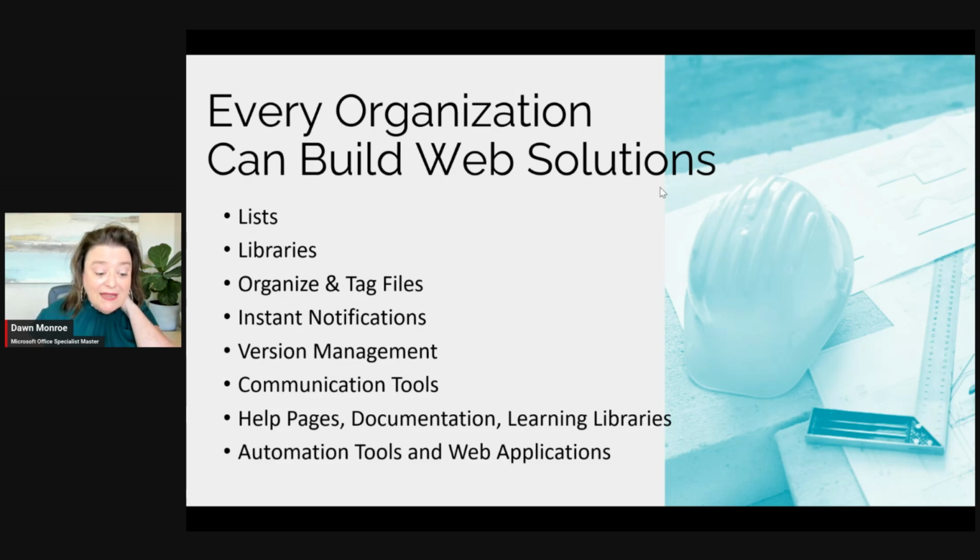But these are the kind of web solutions that you can do with Microsoft SharePoint. You can make lists. You can make libraries of files. You can organize and tag files. You can do that instant messaging. You're doing it in Teams, I bet. Version management. You send a file to somebody, they mess it up. In the cloud environment, thankfully, we can go and back up to a version from a couple of days ago if someone messes something up.